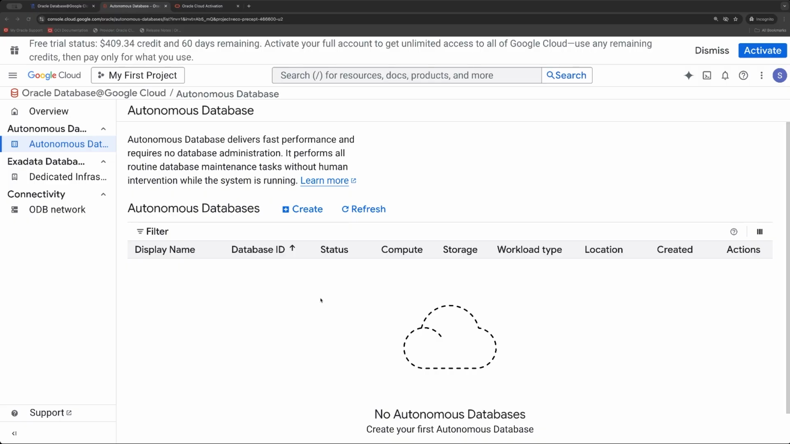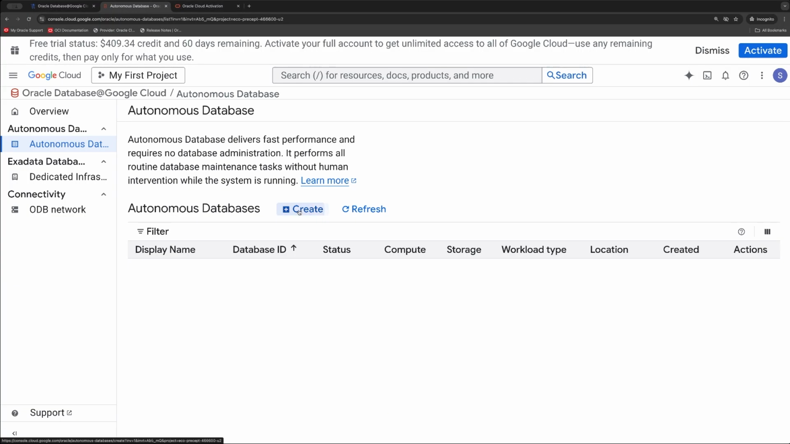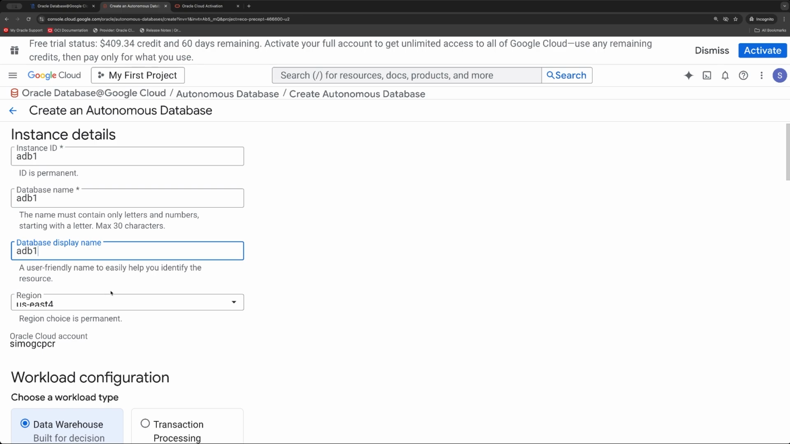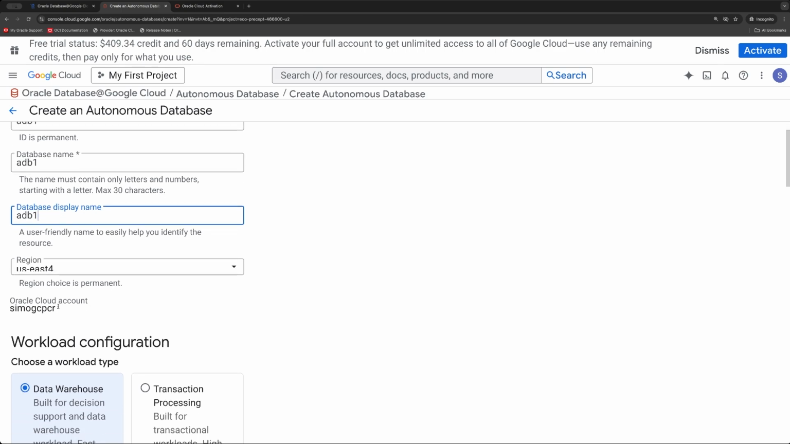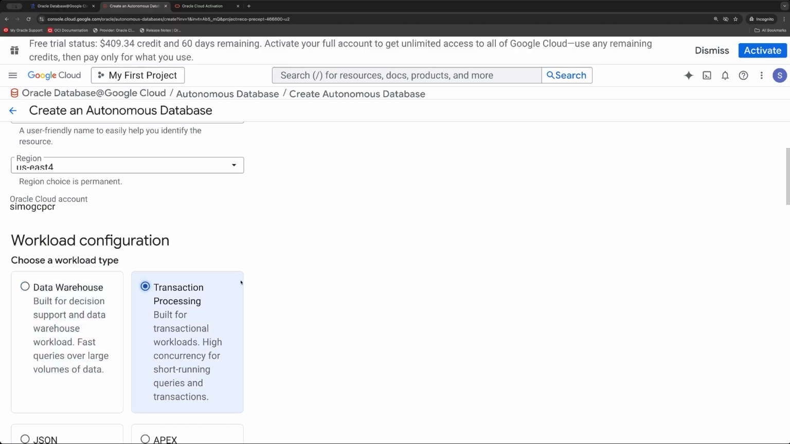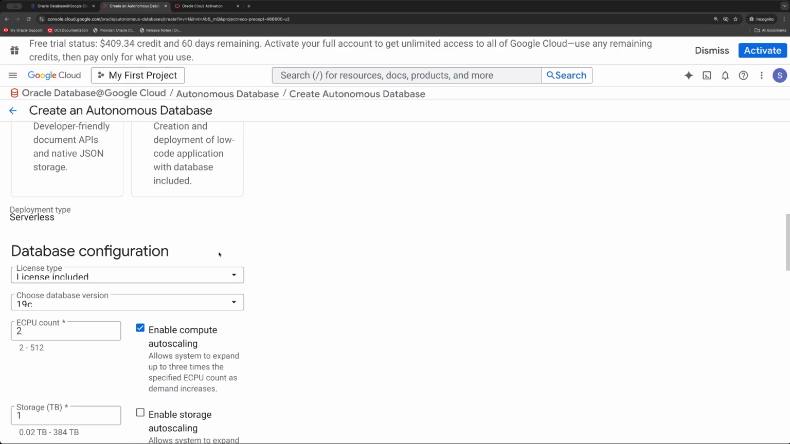I'm just going to create an autonomous database here. Let's just click create, and I'm going to fill these in. Let's do ADB1, just use ADB1 for simplicity. It's going to be in Ashburn or US East 4. You can see the Oracle Cloud account here, which is linked. And then we're going to do transaction processing. License included. Let's go with 23ai. We can go with 2 eCPUs.